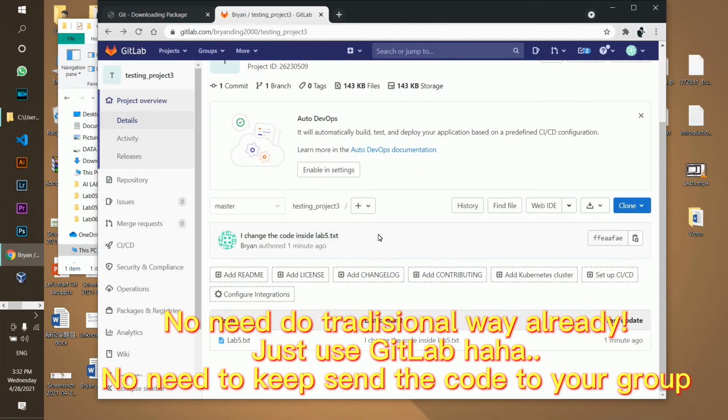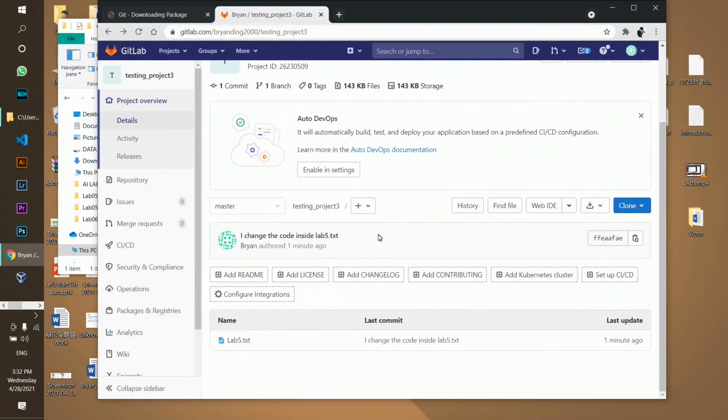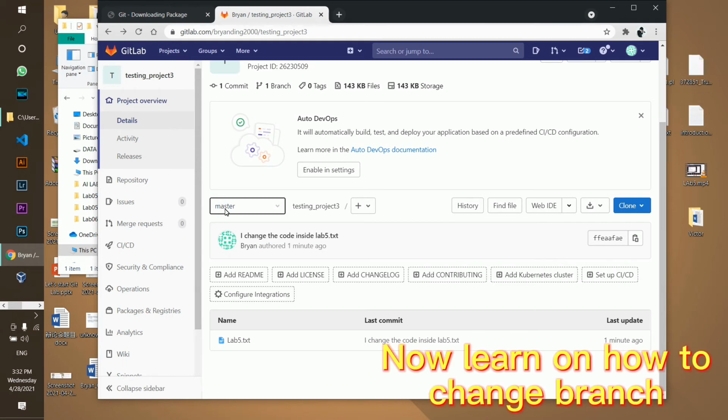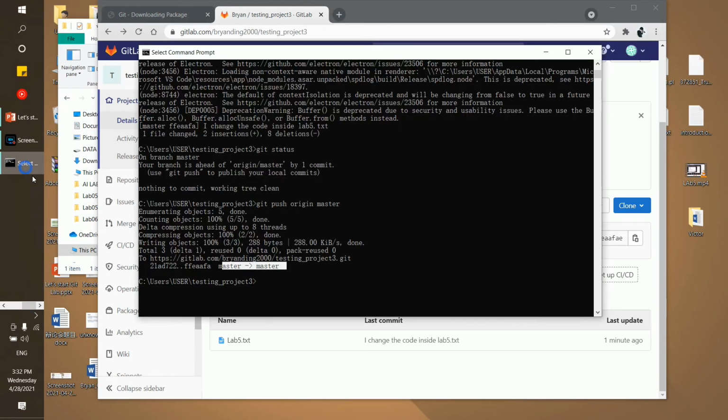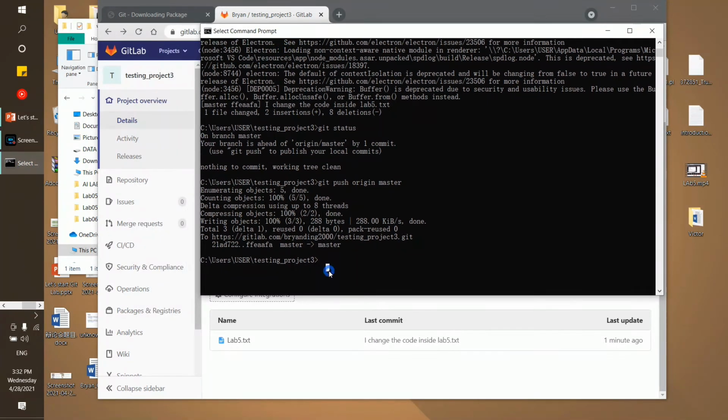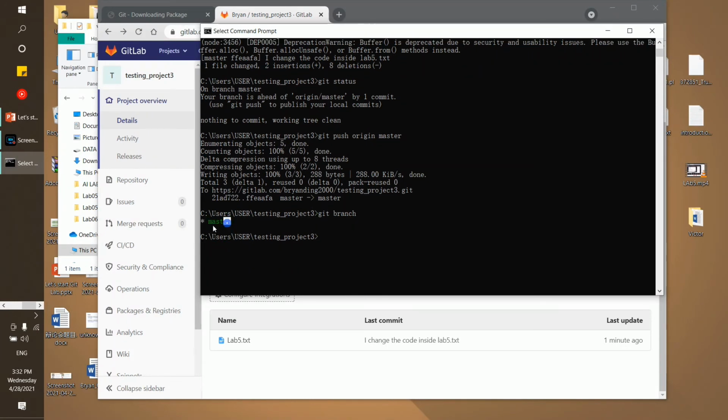So next, I will show you how to create a branch. You see, our branch is master. I prefer the branch master to be used by the leader only. So if you are a member of this project, you can go to here and type git branch to check. Git branch: master. So now you are inside the branch master. So how to change the branch?